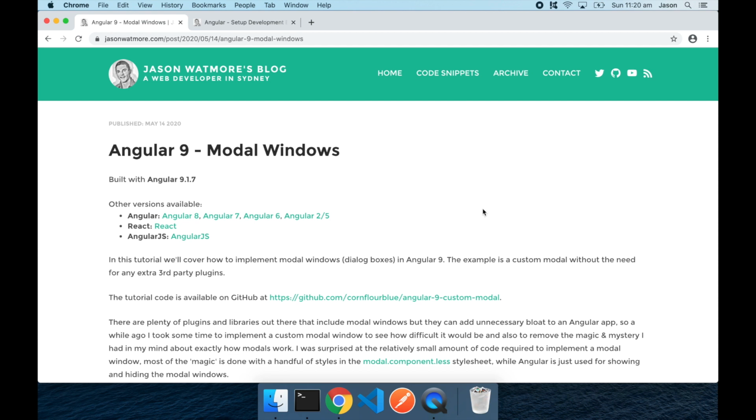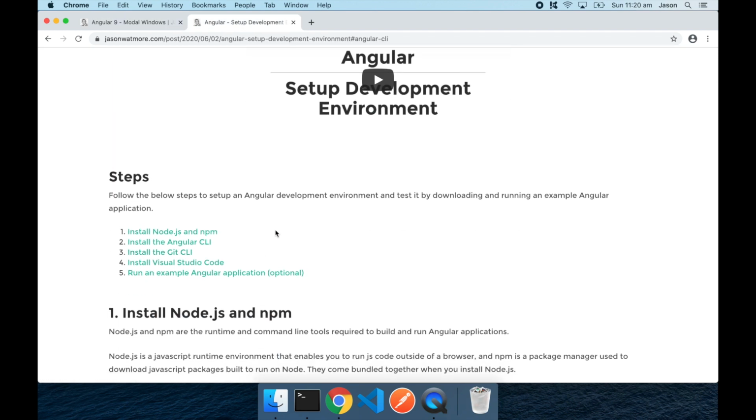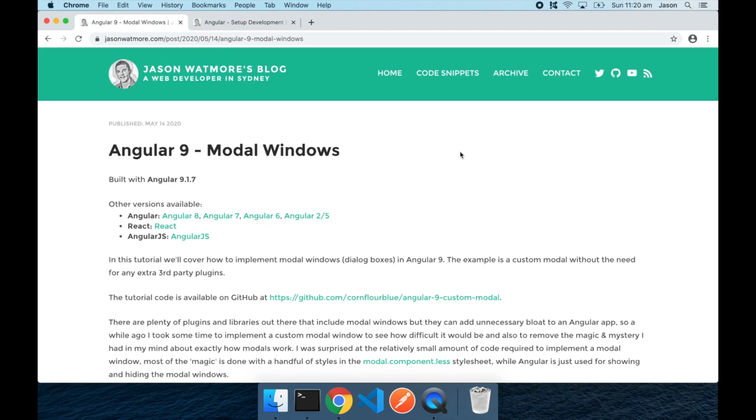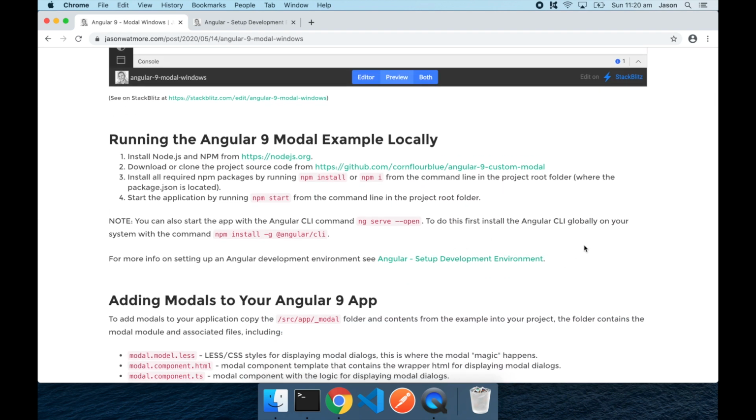Before getting started, you should have your machine set up for developing Angular applications. If you don't, I'll provide a link in the video description to this tutorial, which goes through the steps for installing the tools you need. That includes Node.js and NPM, the Angular CLI, the Git CLI, and Visual Studio Code. There's also a link to that tutorial from the Modal tutorial down here.